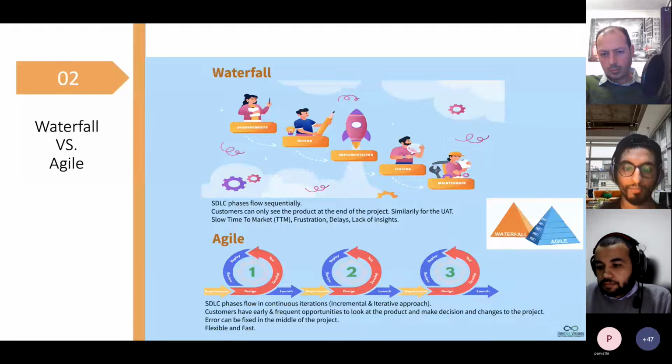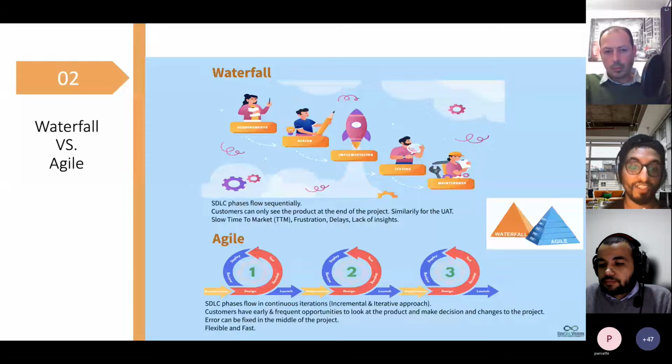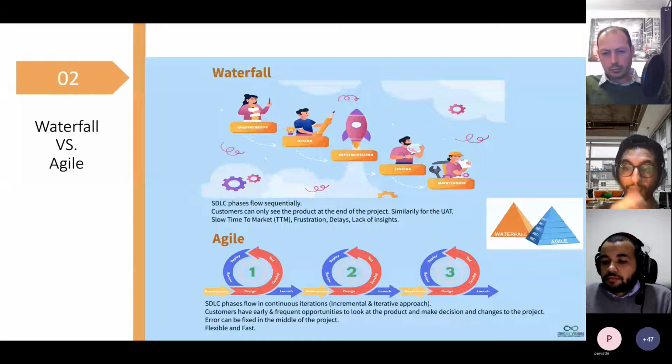Now we have the Agile concept. The Agile concept is very powerful because of two key things. It's flexible and fast. This means now in the software development lifecycle, we have continuous iterations and incremental outputs. Let's say we have 100 features for product X that we are developing. We can take the first 10 features as an iteration, then the next 10 features, the next 15 features. We can plan it in iterations, and each iteration will have the same software development lifecycle.